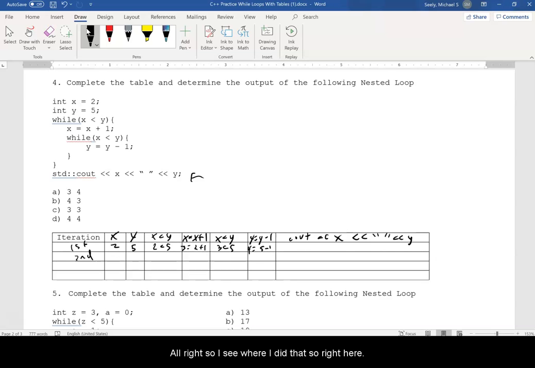So right here, 5 minus 1 is 4. So then I forgot to go back in here. So y is now 4. And remember, x is 3, right? But we're not really in our second pass yet. That's where I screwed this up.